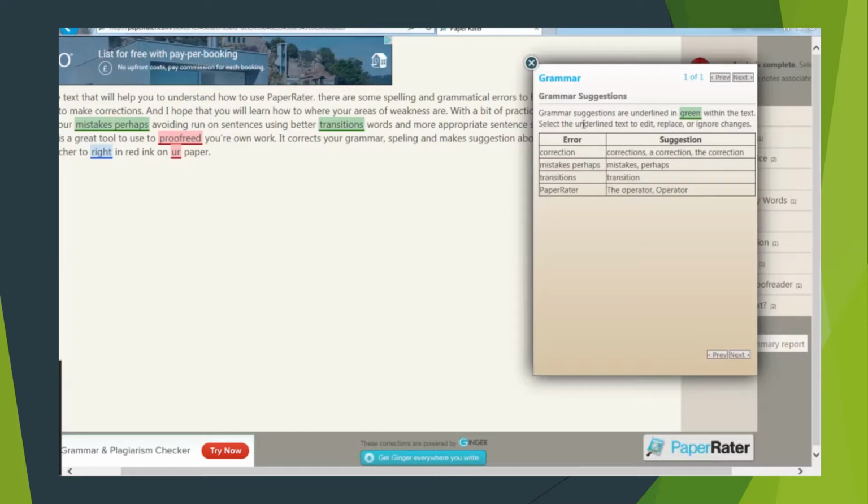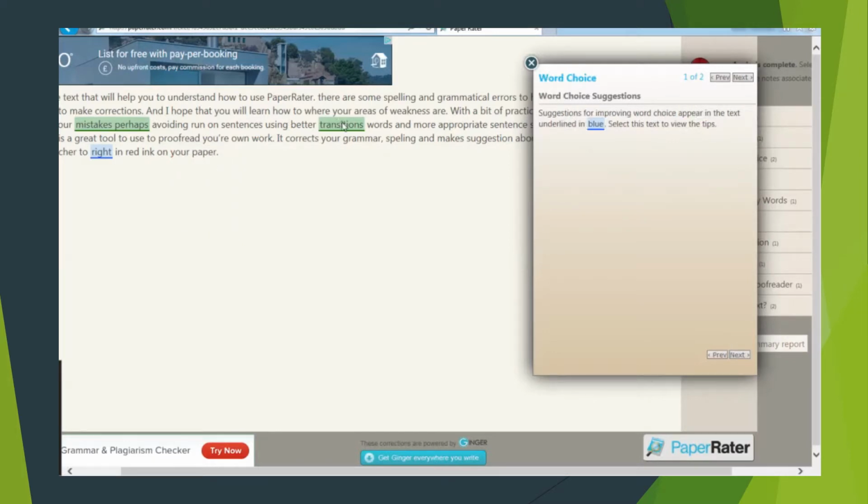Now green, it's offering suggestions. So here I can gradually work my way through them. And I don't necessarily have to agree with it. I don't have to change it. Just remember, it's a computer that's checking your work. So sometimes language has nuances that aren't understood by a computer, especially if you're doing a direct quotation of something that someone has said.